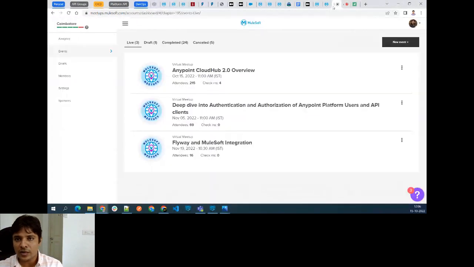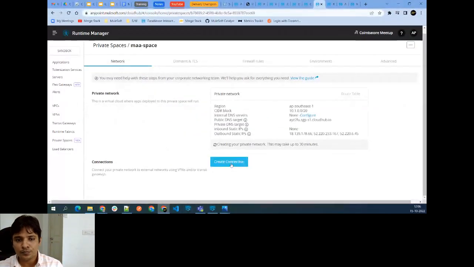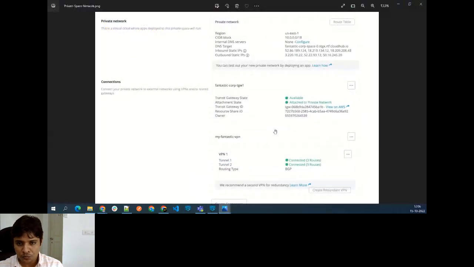Okay, let me go back. Clean now. Okay, it's still creating. What I was showing you was the diagram. Now we have the option to connect your private data center, your private network, via only two options: VPN and transit gateway. VPC peering and AWS Direct Connect are gone. They're not going to support them, and there is no roadmap for that. Now they are giving more weightage to the transit gateway.